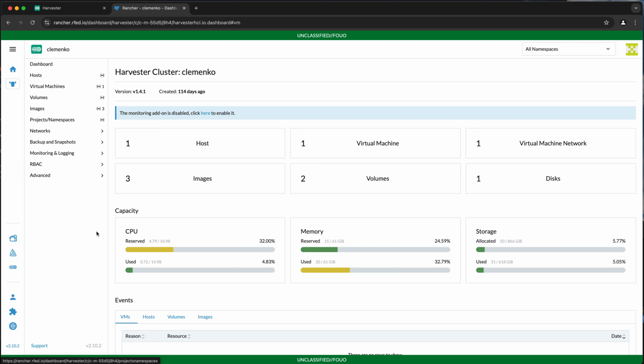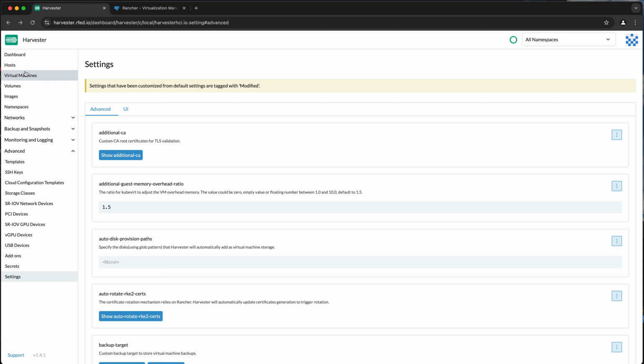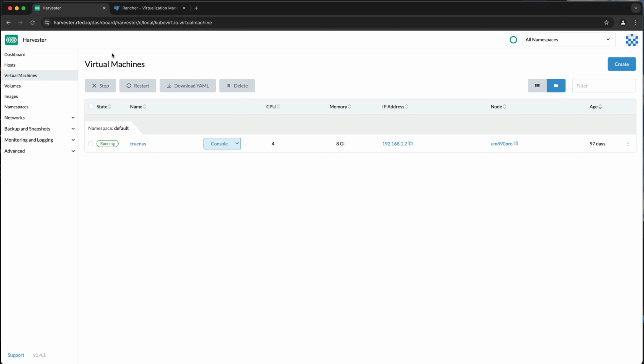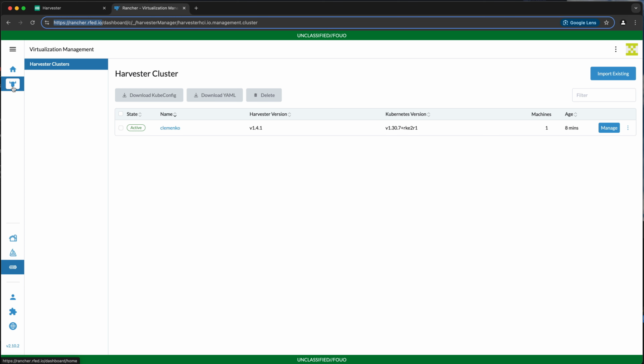So we've got the virtualization management here, and you add Harvester to it and you import existing. So I've already got here in my house a Harvester cluster with my TrueNAS VM running, and then I've got Rancher running in the cloud. And notice Harvester doesn't show up as a local cluster, as a cluster on the left. Ideally, you're going to go into virtualization management.